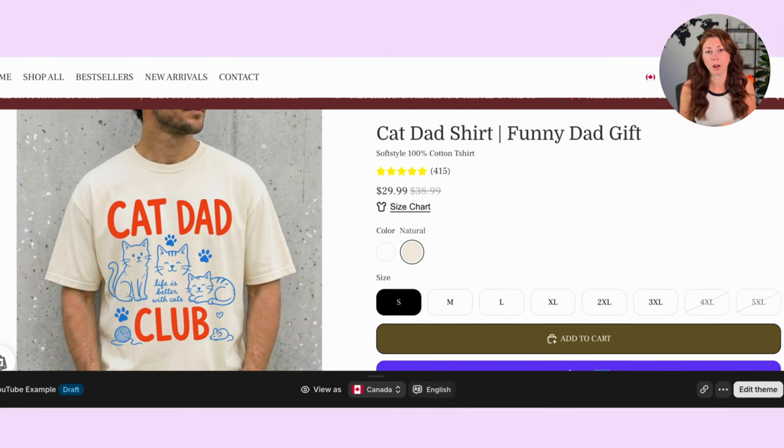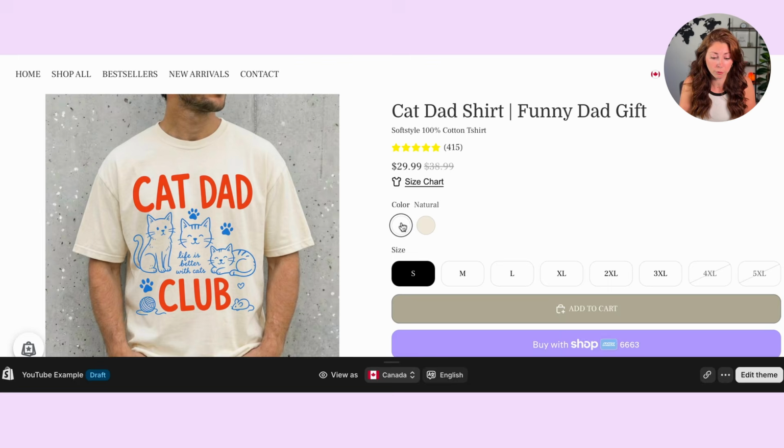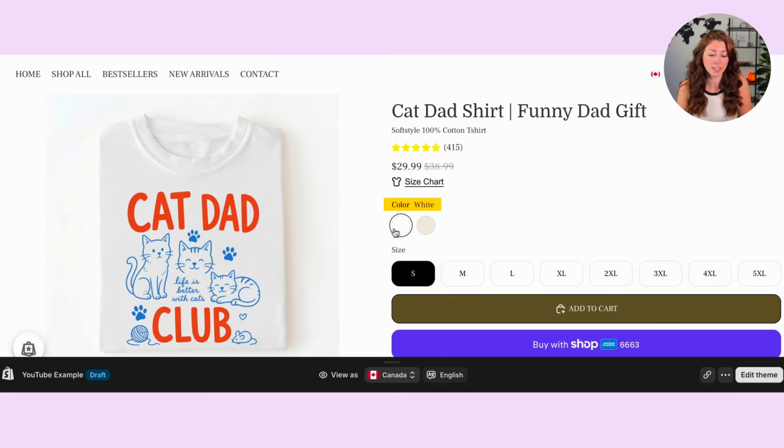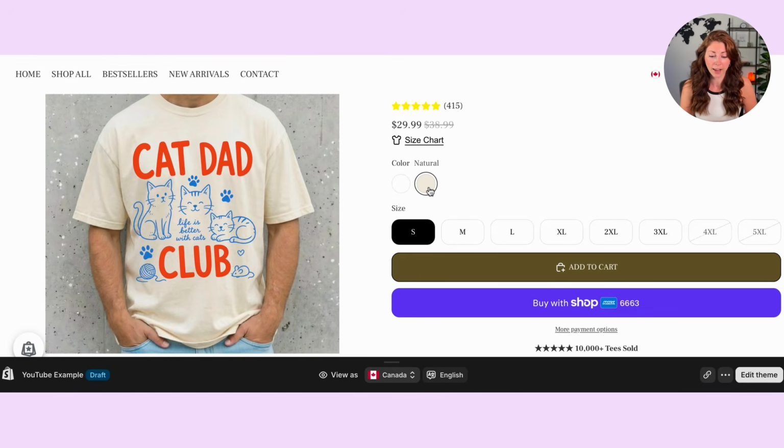The next thing on the product page is just making that information very easy to find, making the checkout as easy as possible. So for me, when they're going through the colors here, I've made sure to dynamically link my colors so they can actually see the swatch of the color. So I have the color white. When they click on that, it opens the white mockup. When I click on the natural color here, it opens the natural mockup.